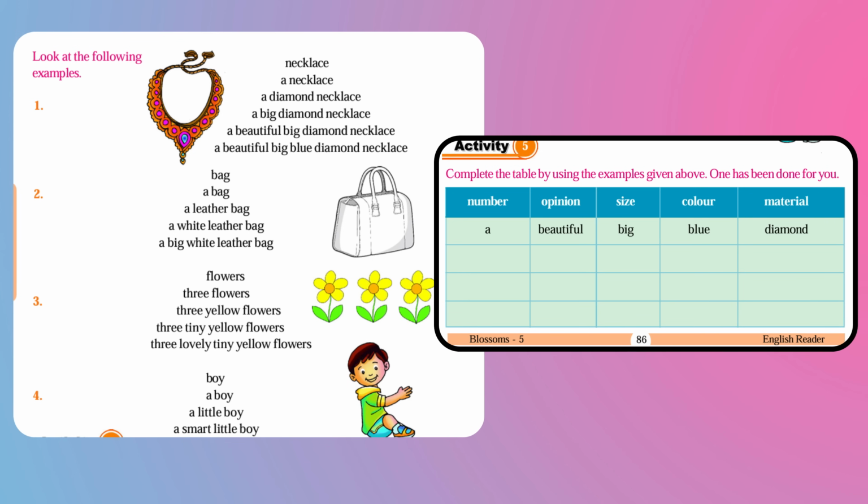Second line is a diamond necklace. Here we add diamond. Diamond tells us what the necklace is made of. So it's a material adjective. A is a small word that shows there is one necklace. That is, one means number. Third line is a big diamond necklace. Next, we add big. Big describes the size of the necklace. In our special order, size usually comes before material. So we say big diamond necklace.